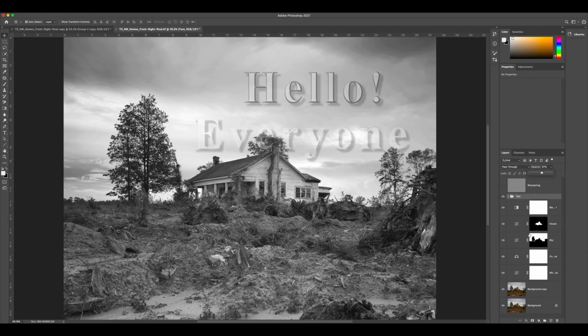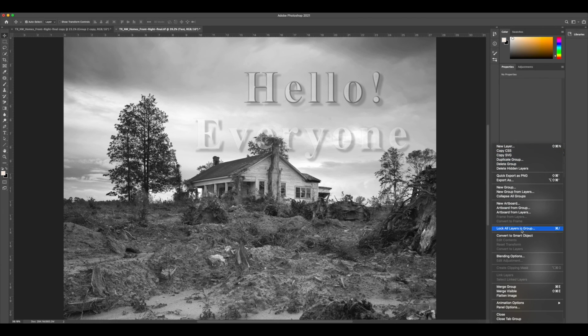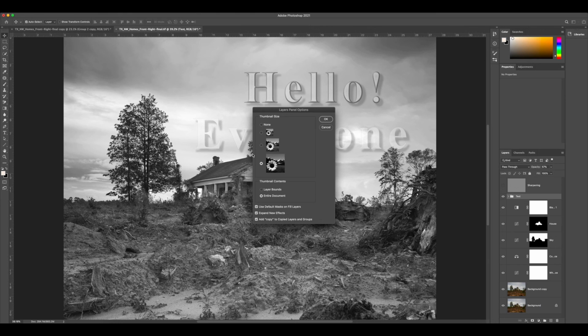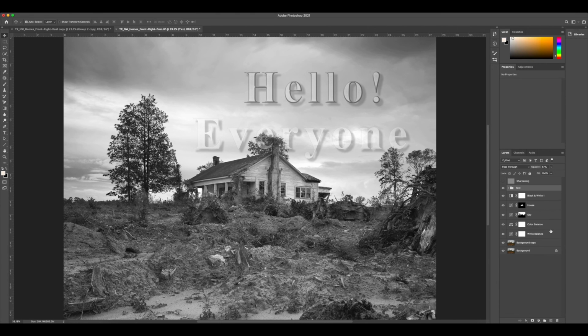And also, one way to help yourself stay organized is to label your layers. So let's go ahead and change the thumbnail size so we can see that. I like to label them for their purpose. This layer takes care of white balance. This is for color balance. This layer affects the sky. This one the house. This one's for black and white. This one's for sharpening. So I find that helpful also.